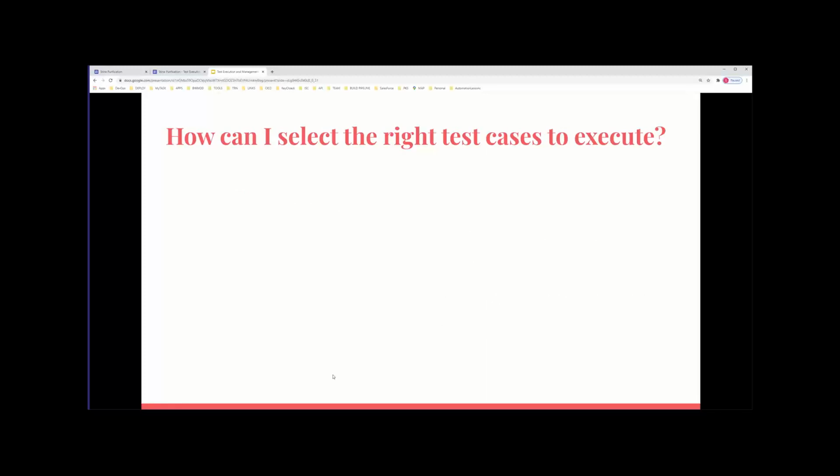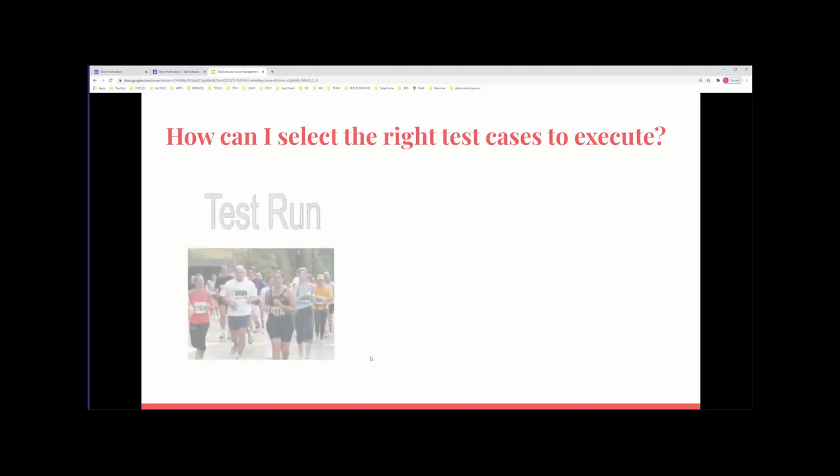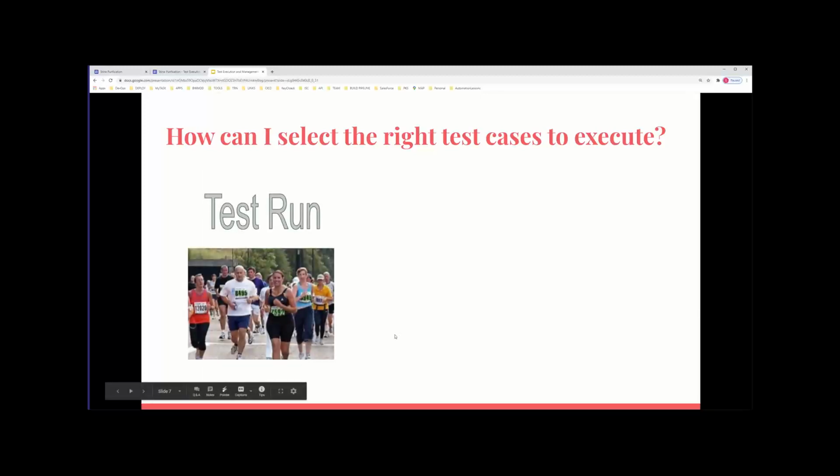Then, once you have your test cases in a repository, let's say TestRail, what you have to do is select a list of test cases to go ahead and execute. That whole process is called a test run.